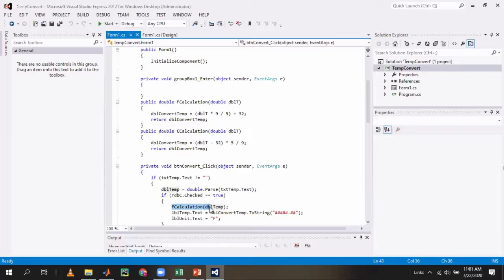F calculation. I pass this dbl temp value. Here dbl temp is a double value, and it returns to dbl convert temperature here. That converted temperature I want to convert to string type with ToString. Then we call this function.